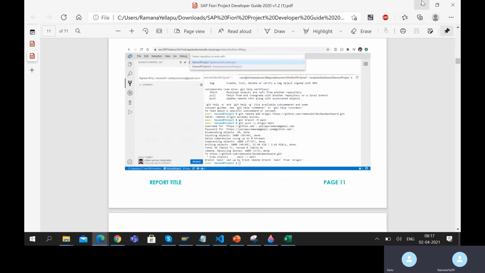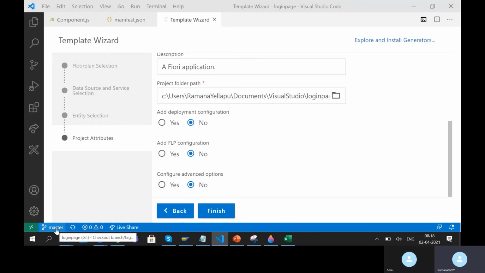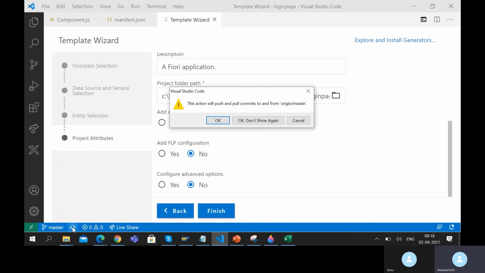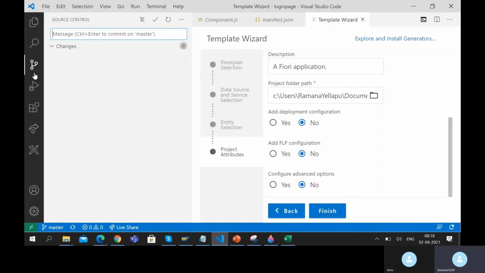And even you can use Git below. If you see, you can check here. You can just use the refresh button here. If you select this, it asks, do you want to commit and push to the origin? You can simply say okay. If you don't want to run that push command, you can use this reload button. It will automatically push all the changes to your GitHub.